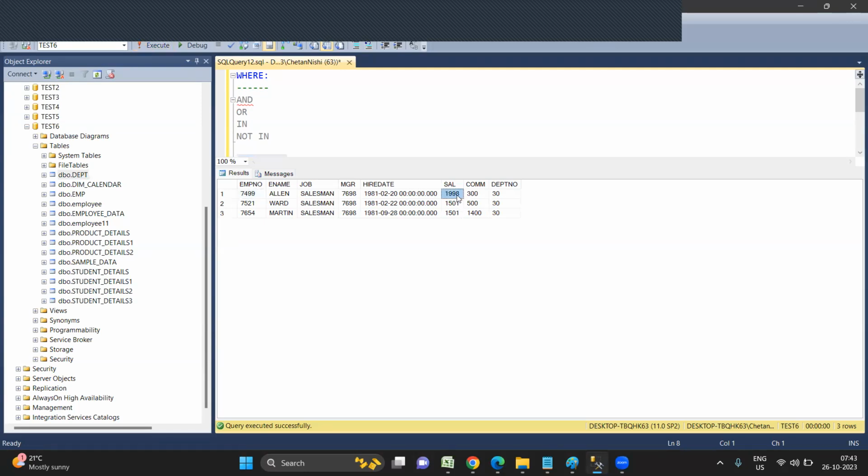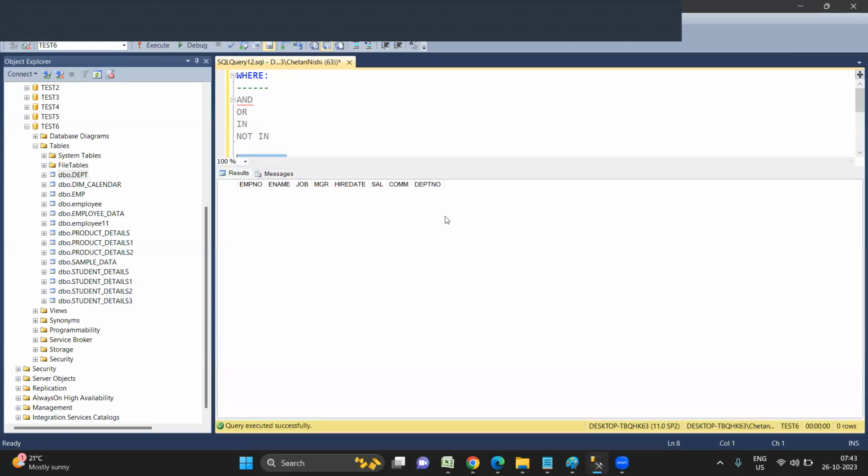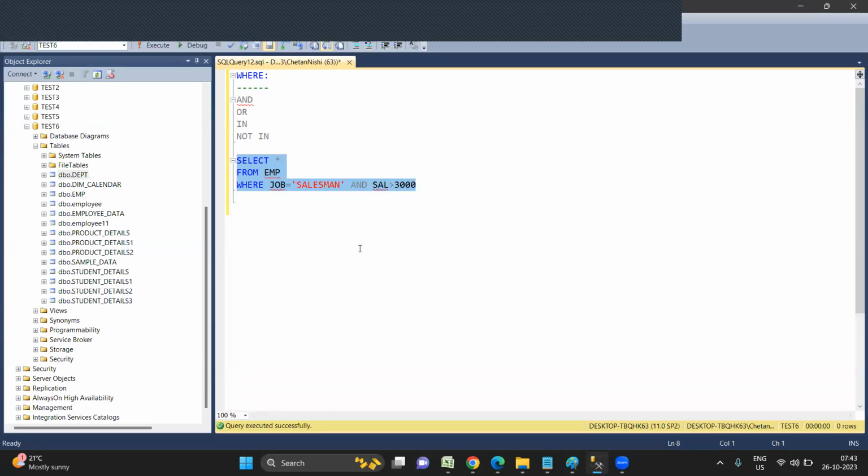We don't see any employee who is working as a salesman and whose salary is greater than 3,000. But still we need to write the condition AND sal greater than 3,000. What is the output we are going to get? No records, empty, because we don't see any employees who are working as a salesman with that salary.